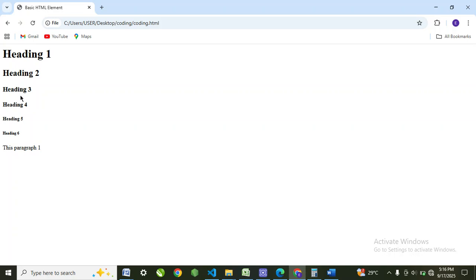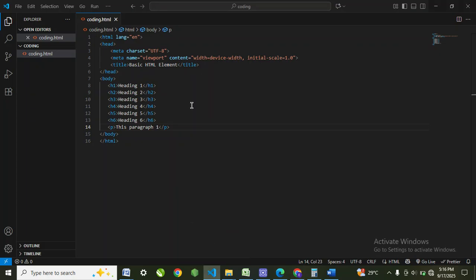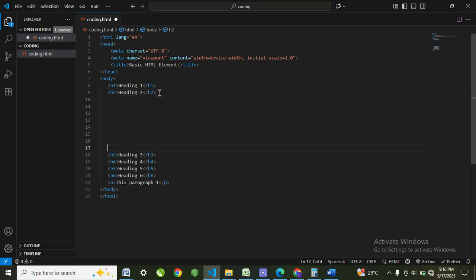So if you want more space between your heading 1 and heading 2, the tag we use is called the BR tag. So for instance, I want to give it more space. Even in your VS Code, even though you press enter and give it as many spaces as you want, the space still remains the same.